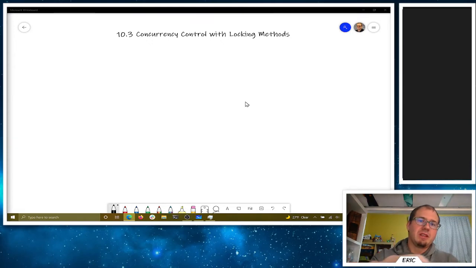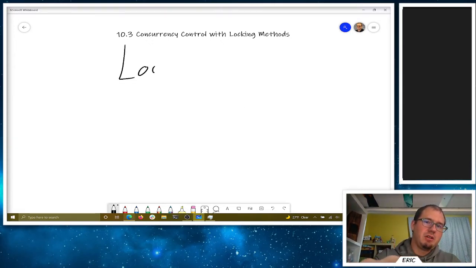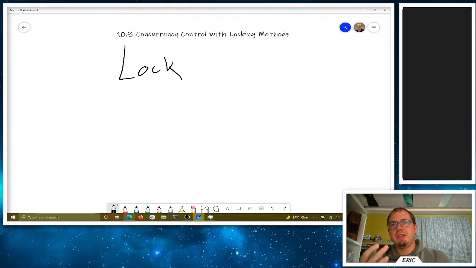But again, the idea with locks here, right? Our lock says, I have access to the data here, you don't, right? Because we want to avoid our lost updates, our reading uncommitted data, and the third one, inconsistent retrievals. So we want to lock and say, hey, I'm the only one who's going to touch this data. If you want access to it, you have to wait.